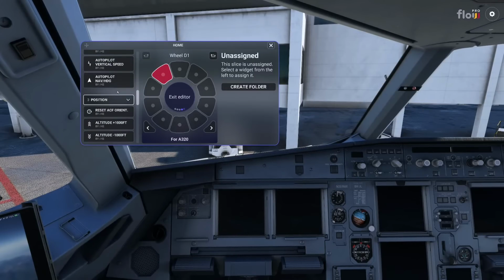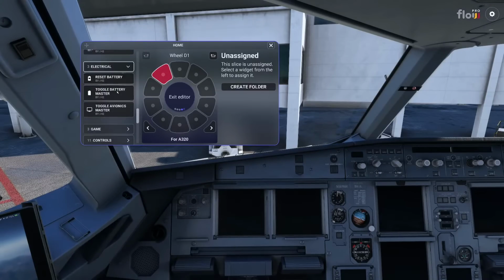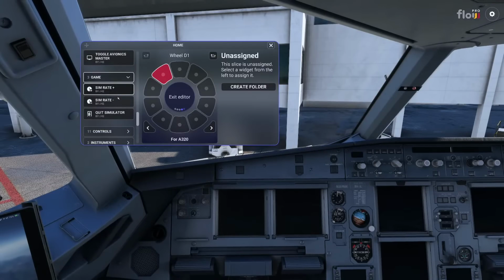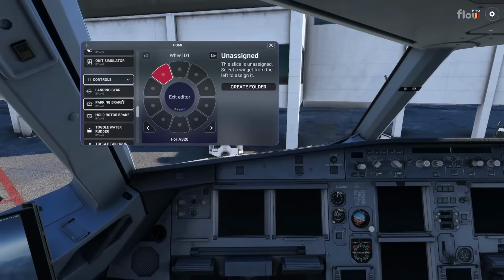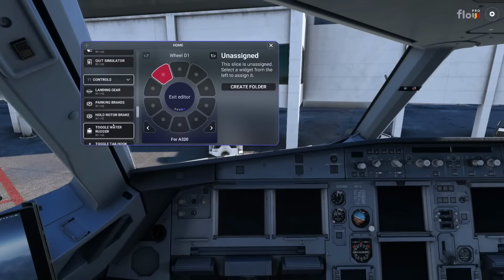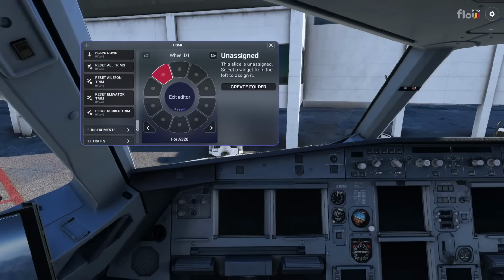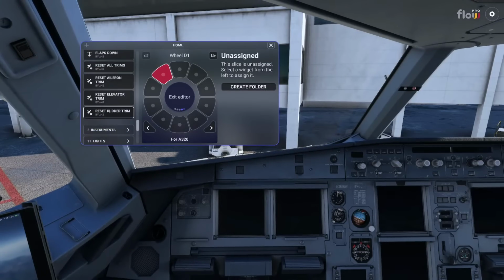Very, very cool. Now you can reset the battery. And by the way, you can also increase the sim rate. Here you can quit the sim, so you can have a button here to quit the sim. You can go to the controls. Now check this out, guys. You can add the landing gear, parking brakes, hold rotor brake, toggle the radar. All the functions that are available for the aircraft are available for you here. And by the way, you can add more if that's what you choose to do.